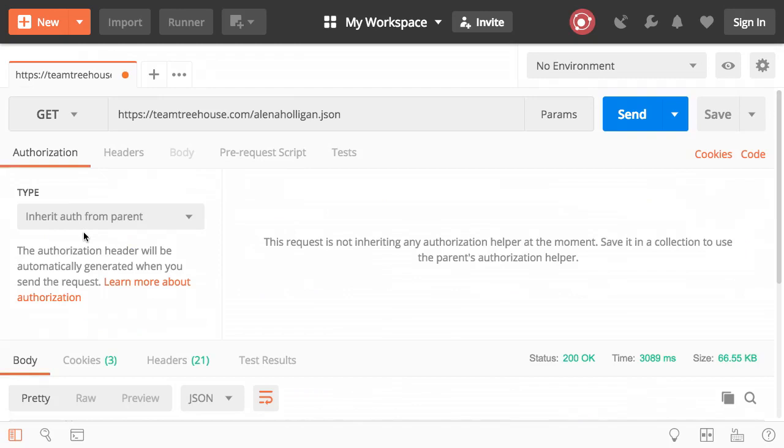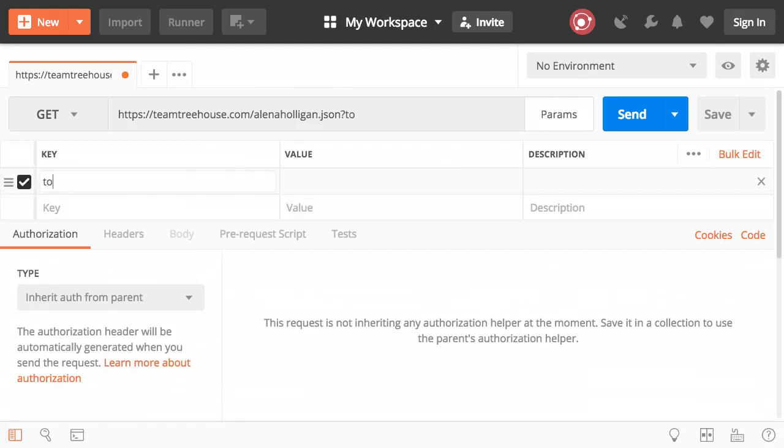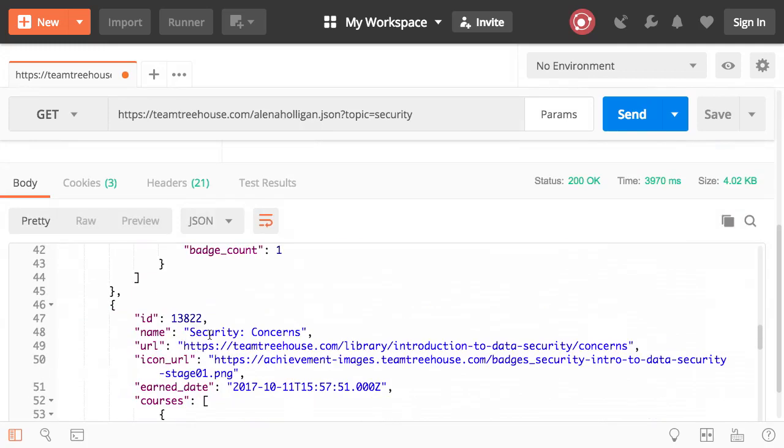We can send more information to the API through parameters. By adding topic as the key and security as the value, we can see these properties are added to the URL. This is known as the query or query string. When we send this request, we will now see only badges related to the security topic.